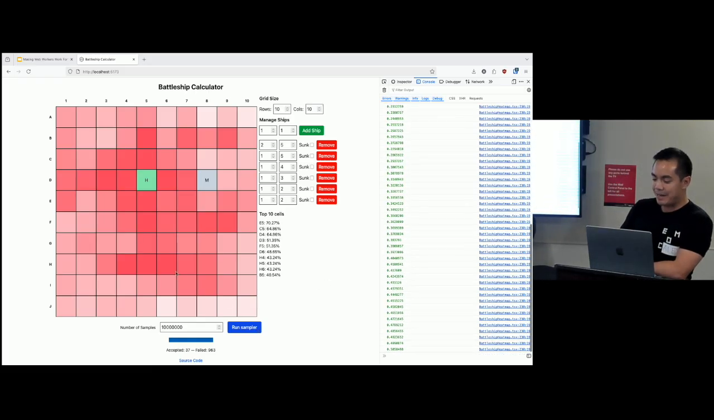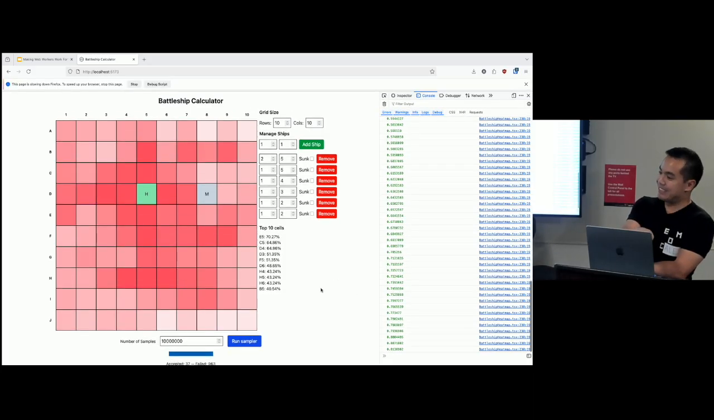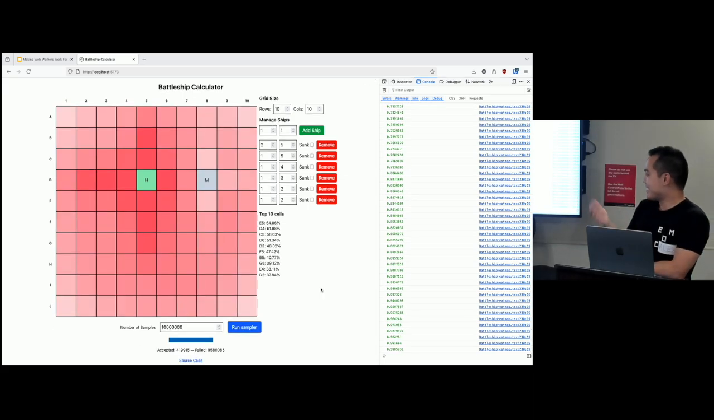But while this is happening, I cannot interact with my UI. And it just showed at the top left corner that this page is slowing down Firefox. But it finished, so that's the distribution.